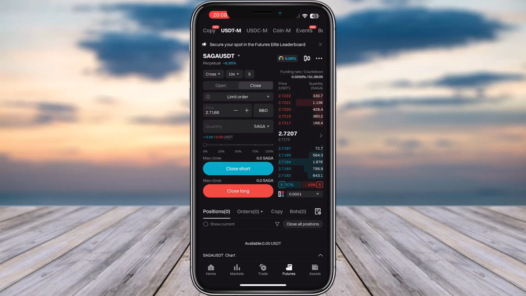Now you can do the close for that as well. You can go to the close, add in the quantity and amount perfectly, and then choose which one you prefer. That is basically opening and closing for your futures trading for the particular coin or crypto of yours, and that is it.